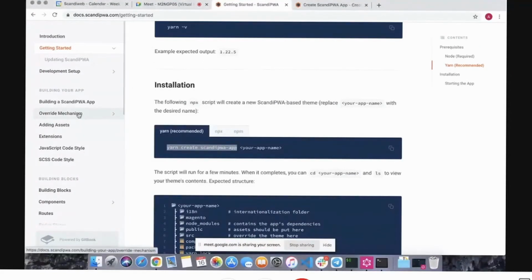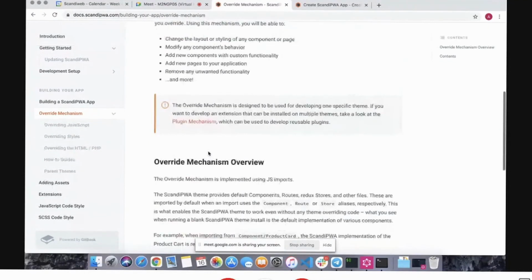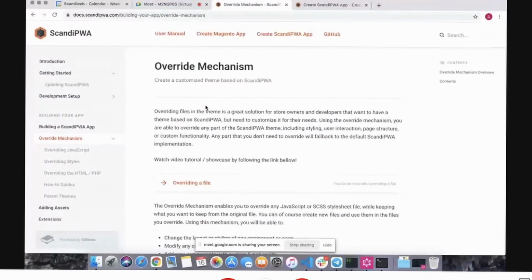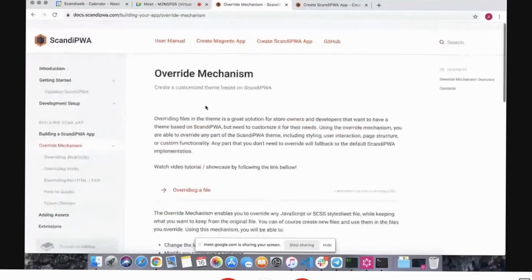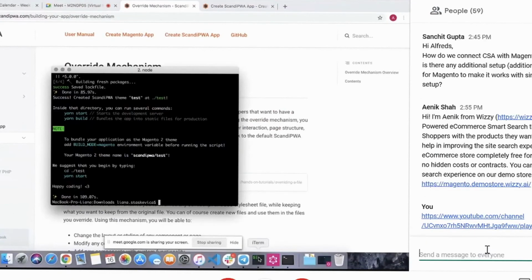So once again, you can see that we have this override mechanism covered in our documentation. And inside of this documentation, we can see we have an ability to extend JavaScript, styles, HTML, and PHP. And that's not it. We also have videos available for you to watch, because not everyone is ready to spend half an hour just reading the documentation. You can go ahead and watch.